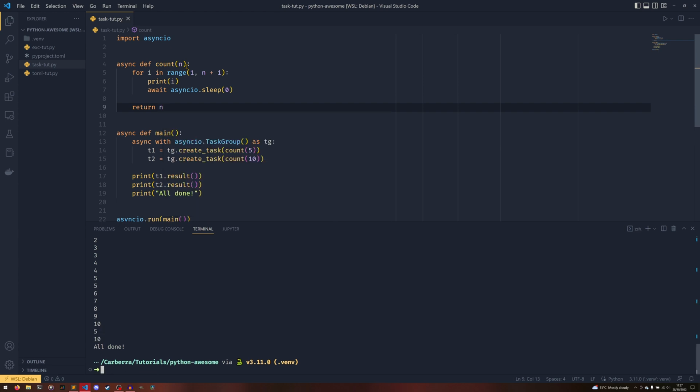So we now have a 5 and 10 in there as well, and that is how you would do it. So you don't actually have any sort of task group.results or anything. I think that would be quite nice to have, actually, but I just looked through the autocomplete and it wasn't there. So maybe something in 3.12 to be added.